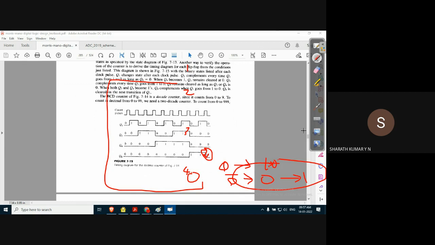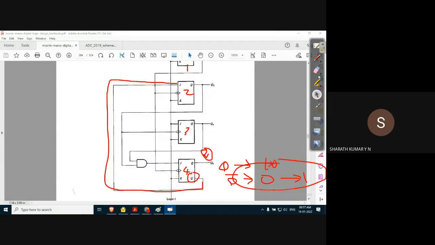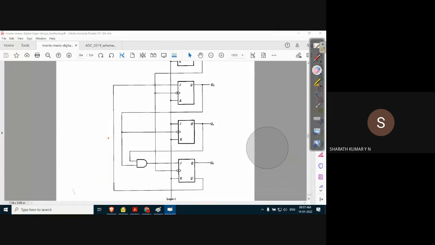When Q is going from 1 to 0, Q dash is going from 0 to 1. When this 0 to 1 is applied as a J input for the second flip flop, the output is reset to 0. It will not change its state. It will reset to 0, and then it will retain the state as 0.